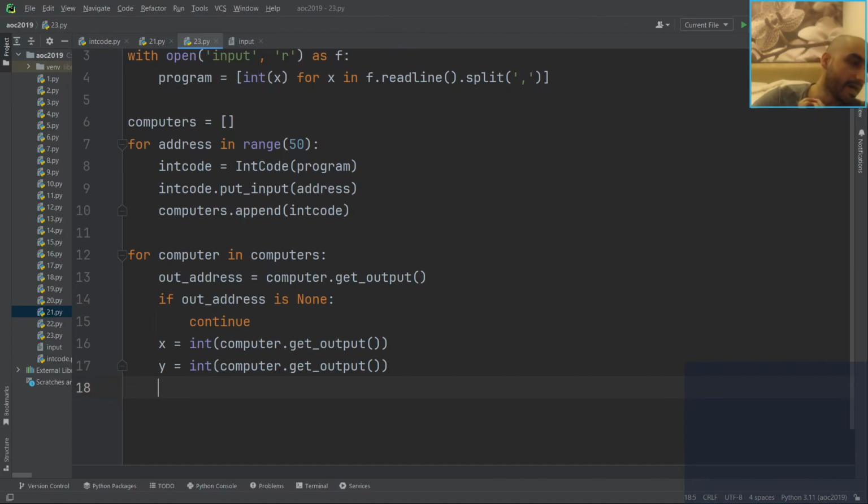I don't understand this -1. Why would we ever input -1 to a computer? Surely we only input stuff once we have stuff. So if we've got this: incoming packet queue is empty, provide -1. When would that ever come up? Otherwise provide the x value of the next packet. And the y value.